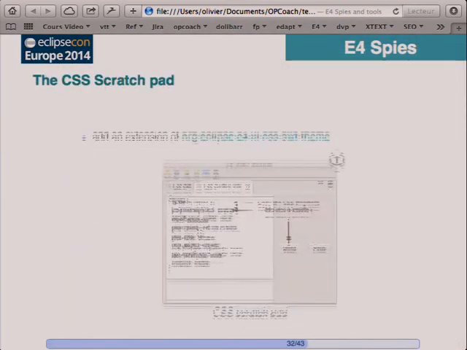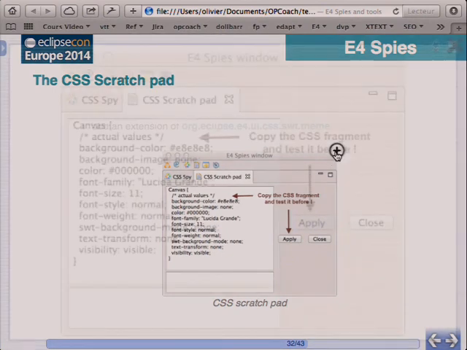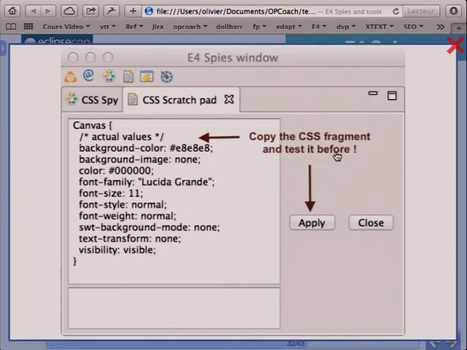You can test it very easily. Just use the Scratchpad for that. You open the Scratchpad in the CSS spy, you copy the code, you change the values, and you check what's the result.